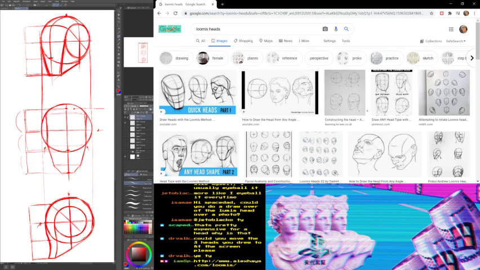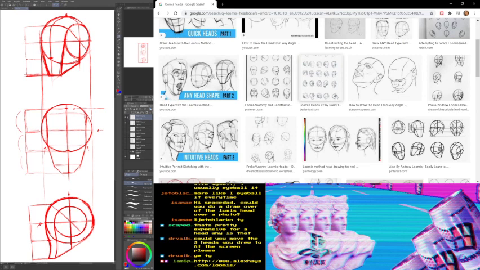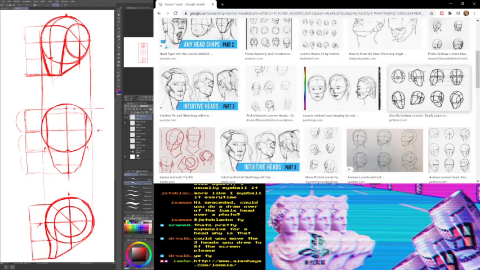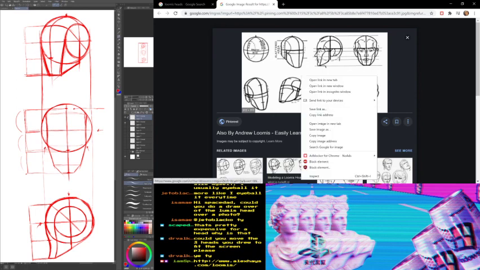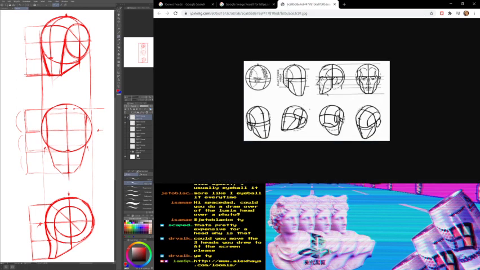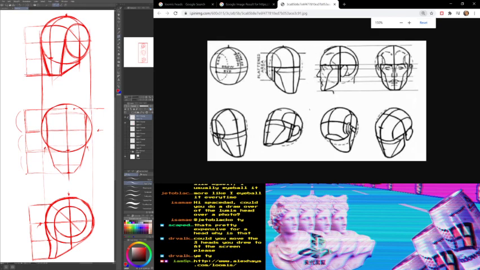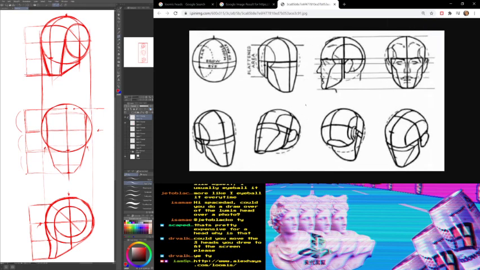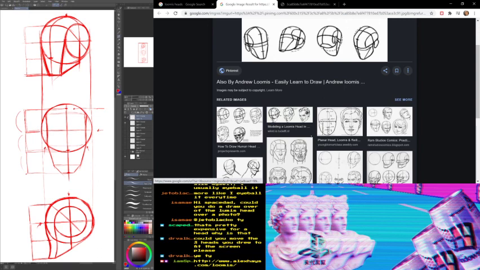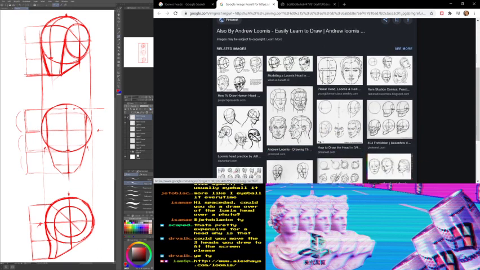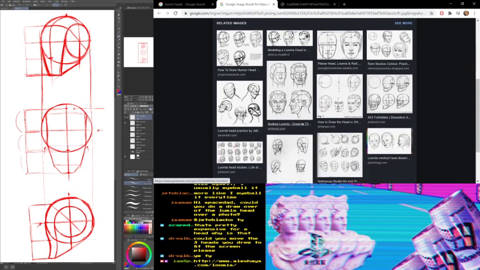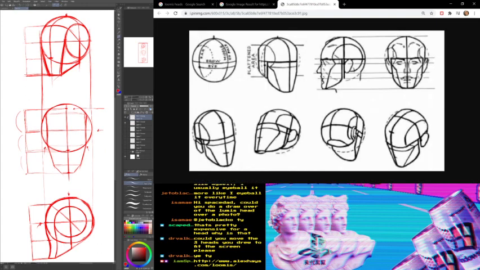Let's see here. I think this is actually the Loomis head right here from the book. Right there. In fact, I may actually put this on as our first image. I think that might be a good idea. Or some of the other stuff that's in the book, his head drawing book. But yeah, I'm going to leave it up there and I'm going to go hit the restroom.